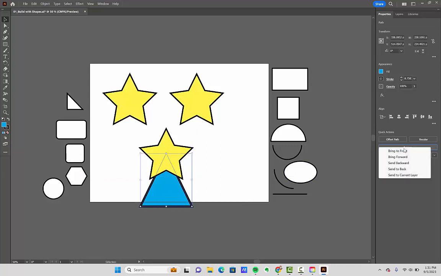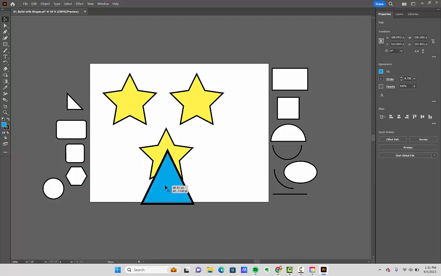Or I could go over to arrange and say, well, I want to bring that to the front. Boom. And if you have multiple things that are stacked up, that's where these buttons that say bring forward and send backward can be kind of helpful as well. If you keep working with it a little bit, you can get the order of the objects that you want if you just work at it some.